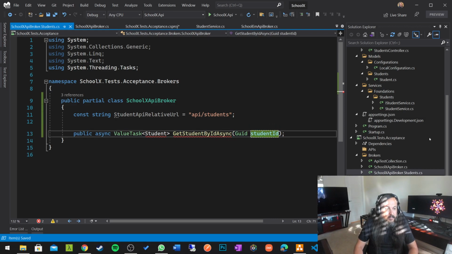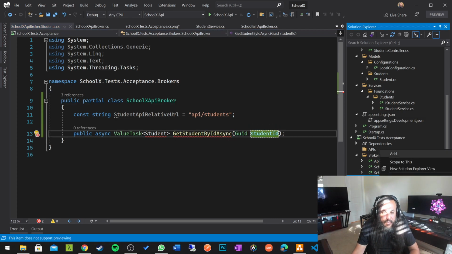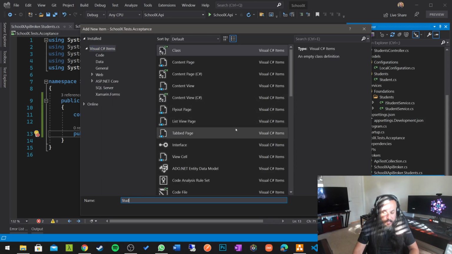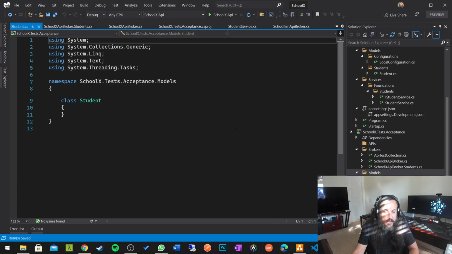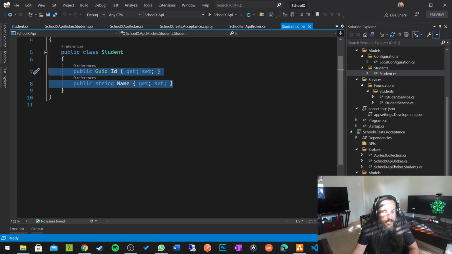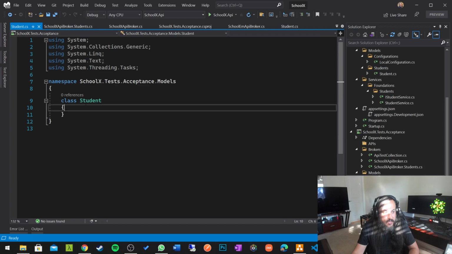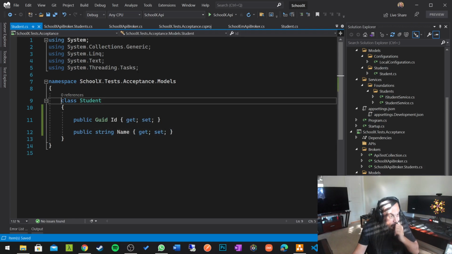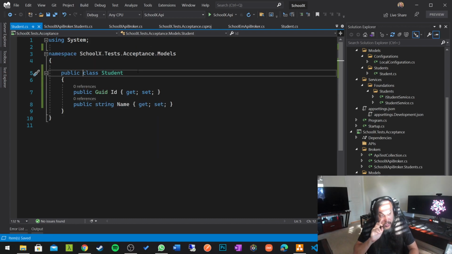There you go. So I need a student model. Let's just go ahead and create a student model. And I always tell people, build the student model externally. Don't use the one that's in your API. So when a change happens, your acceptance system needs to notify you that your existing clients will fail because you changed an existing model that's in production.